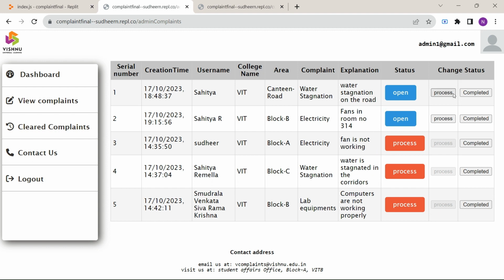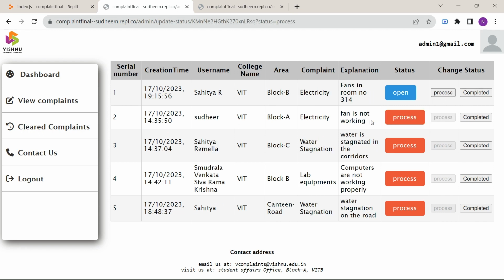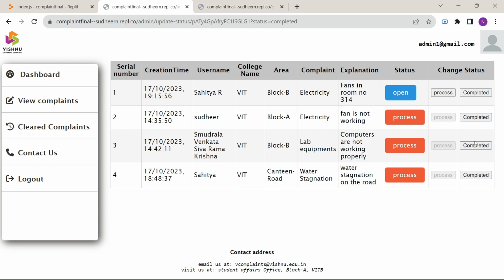Here we can change the status of the complaints as in process. So if you click that process, this certain complaint goes into status process, which means the complaint will be resolved very soon, and the admin had accepted the complaint in order to resolve it. And let's say this third complaint is already completed resolving. Now, if the admin clicks on completed, it vanishes from the table, and these are the remaining complaints which are to be fixed yet.